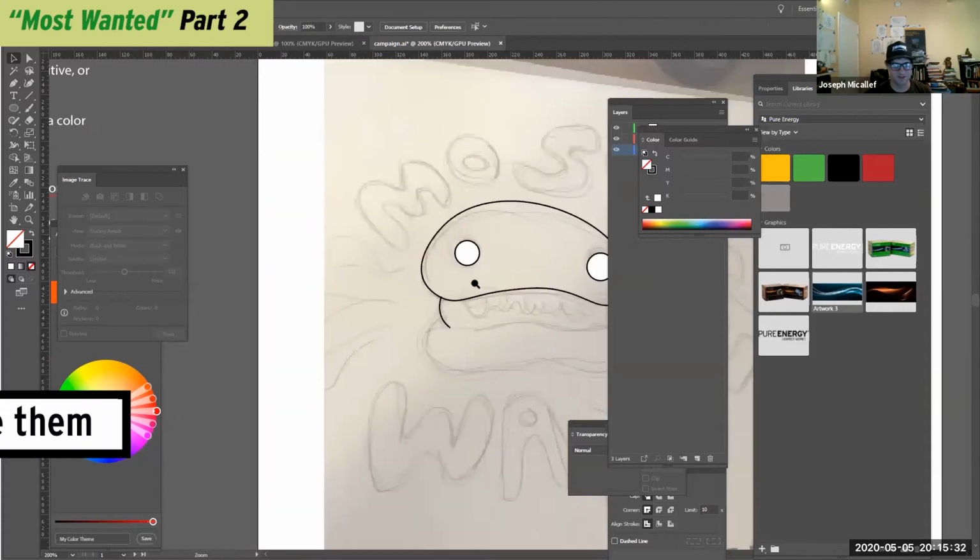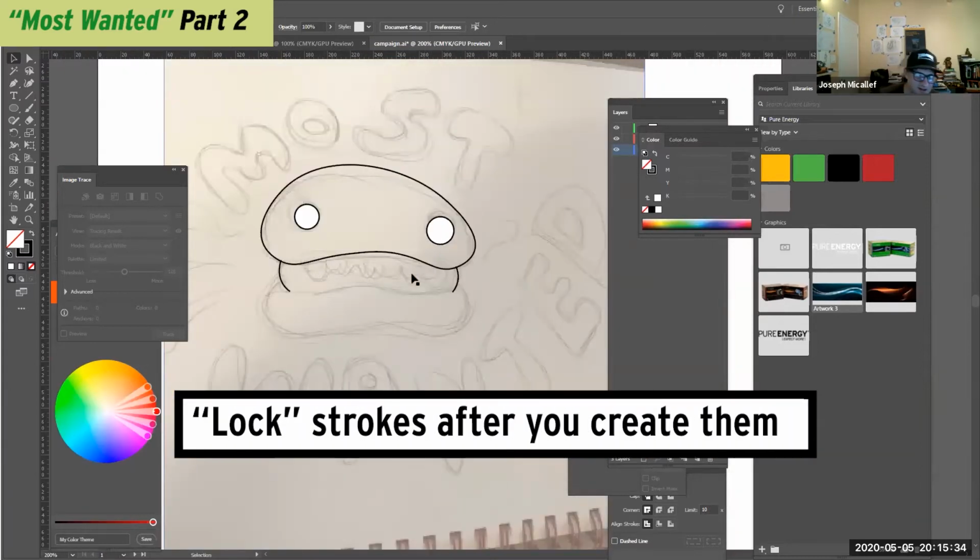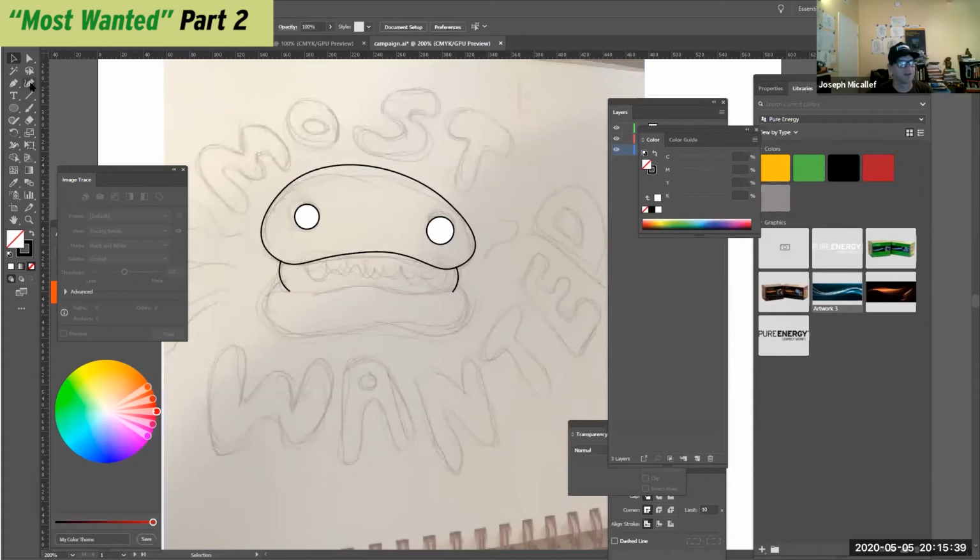I'm going to lock those. I'm going to zoom in. The teeth is like a piece of lettuce. So I'm going to draw the teeth.